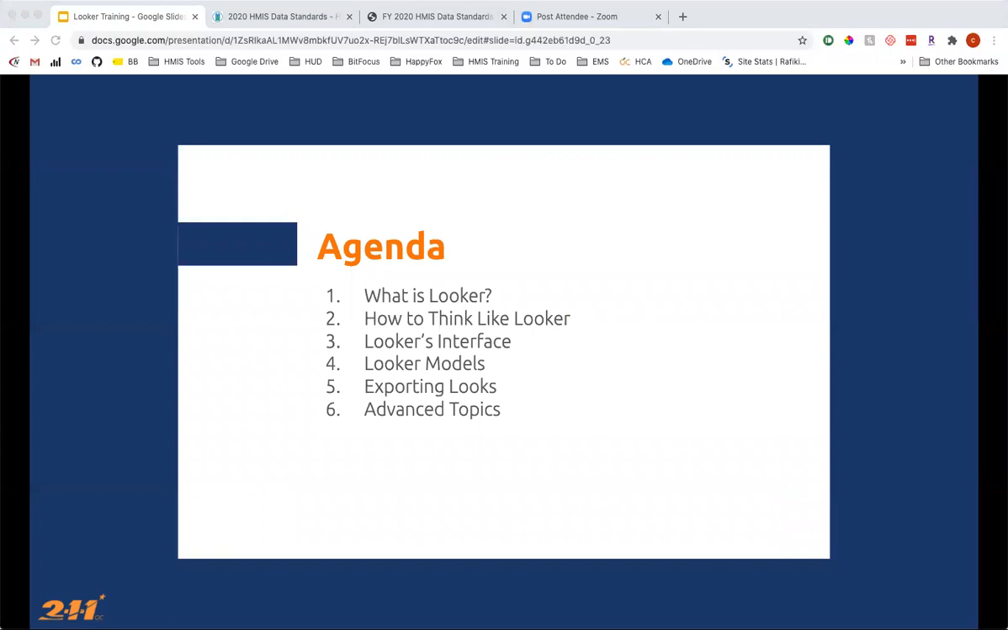In today's training, we're going to cover exactly what Looker is, how to think like Looker in order to get the most out of its capabilities, when it's best to use Looker versus a canned report or pre-made report, Looker's interface, meaning the buttons and sections you'll see when you open Looker, Looker's models, which determine what kind of data you can explore, how to export the looks you create, and finally, we will cover advanced topics such as creating custom dimensions, table calculations, and visualizations.